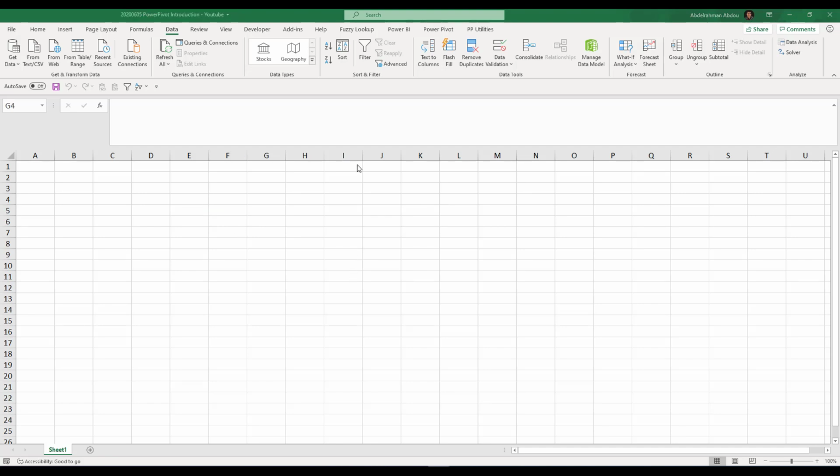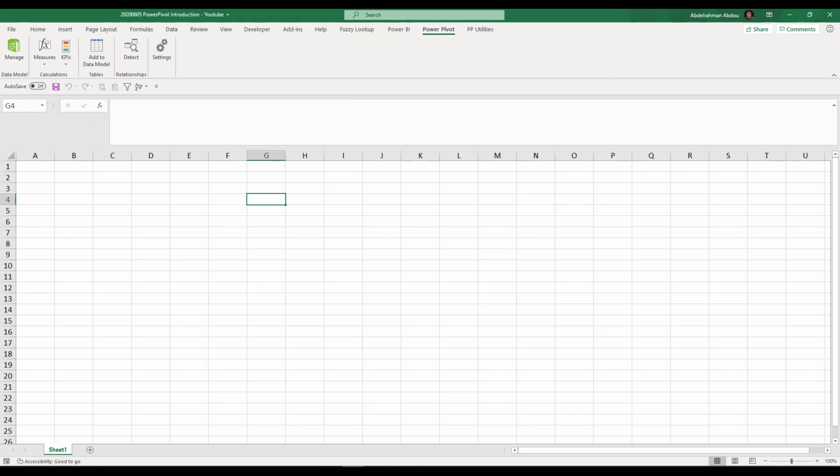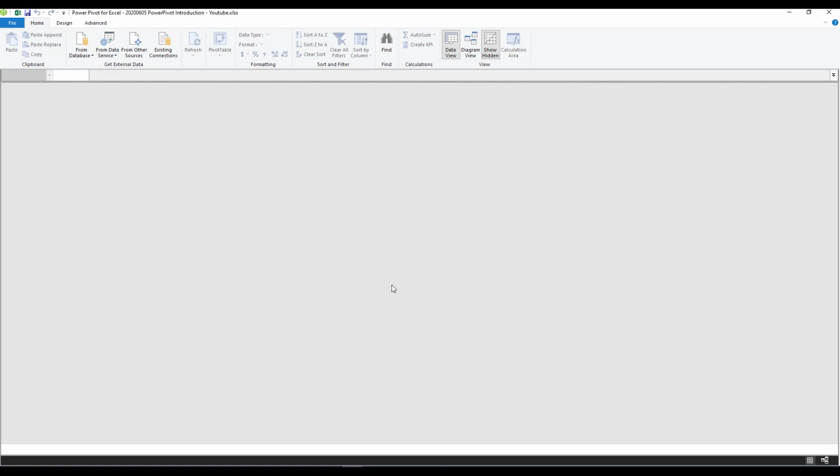So let's speak about Power Pivot. In order to demonstrate Power Pivot, we need to import data into Power Pivot. And in order to import data into Power Pivot, we have two options. We can either use the Power Pivot window, and that is by going to the Data tab on the ribbon and clicking on Manage Data Model, or we can go to the Power Pivot tab on the ribbon here and click on Manage. And here we have the Power Pivot window, which would contain our Power Pivot data model.